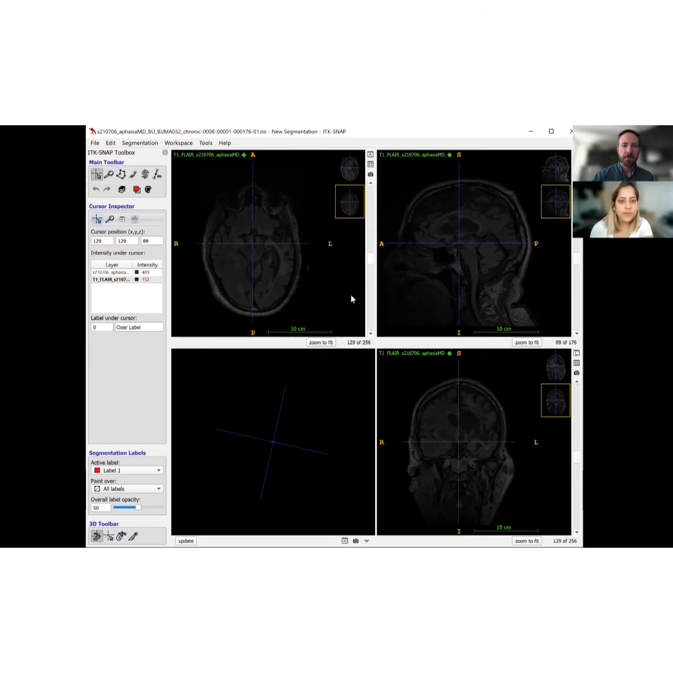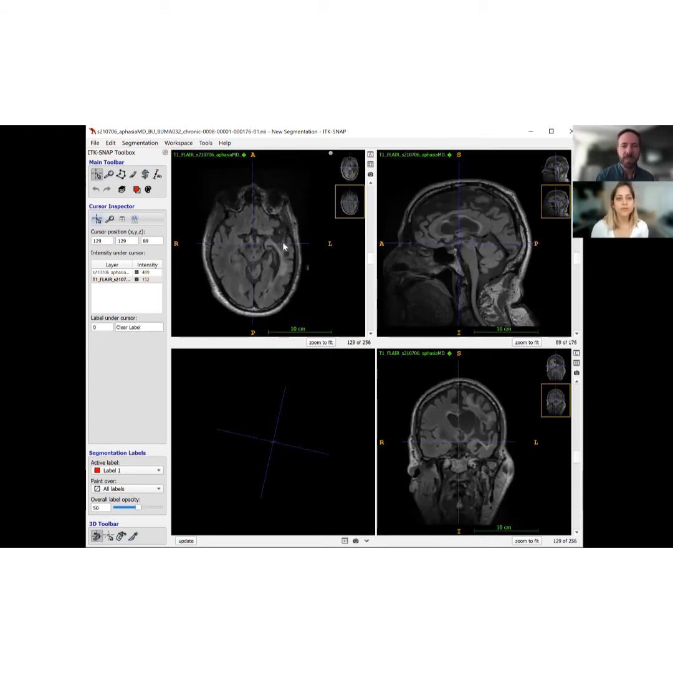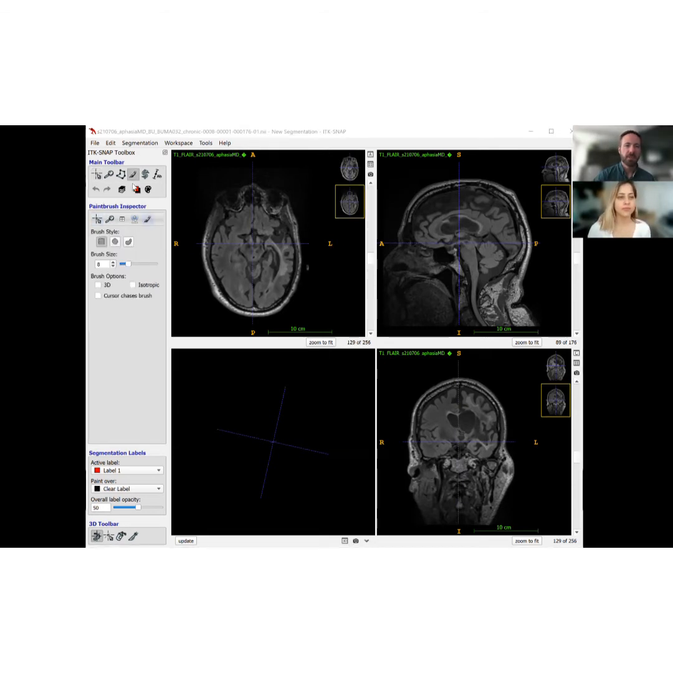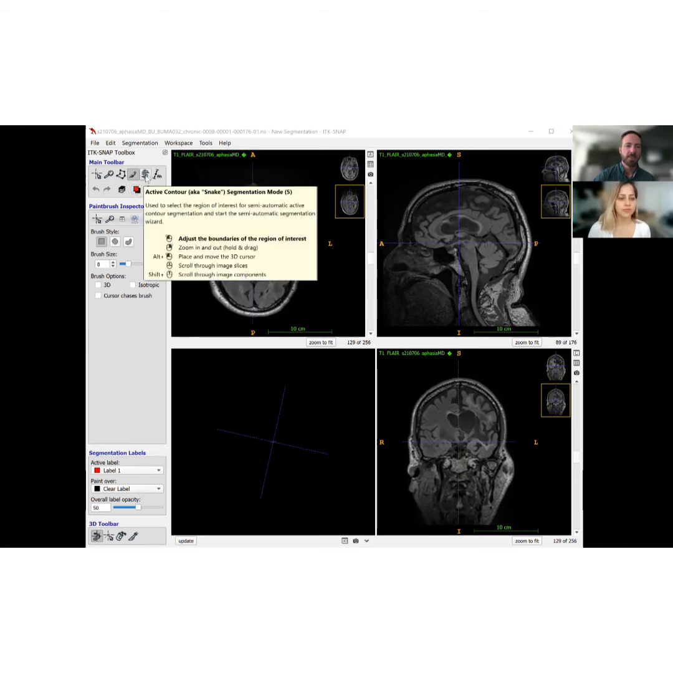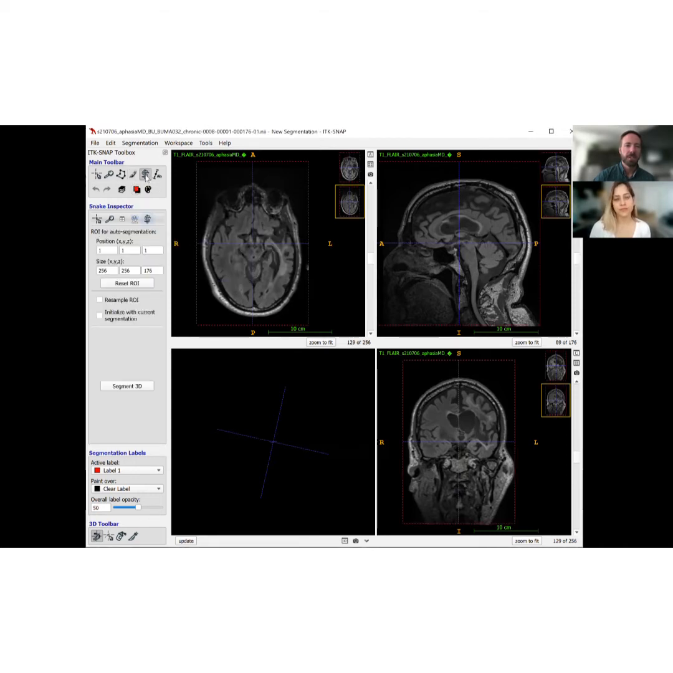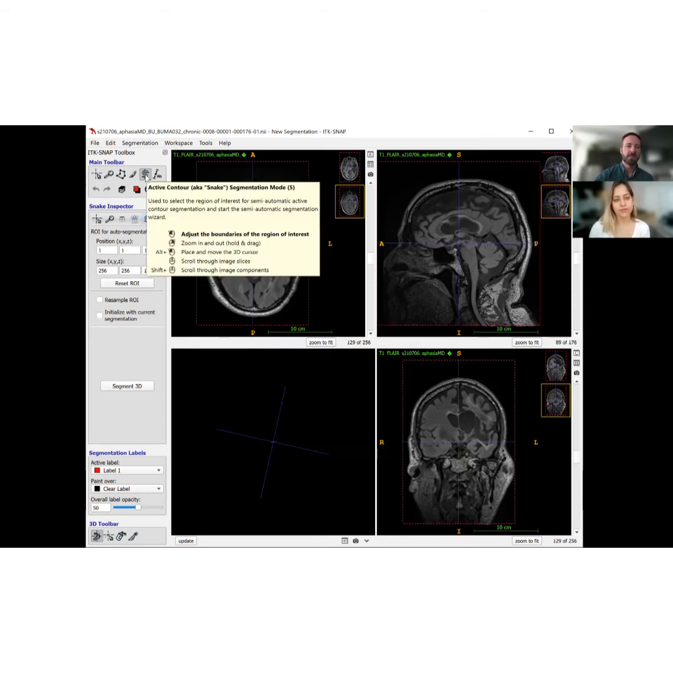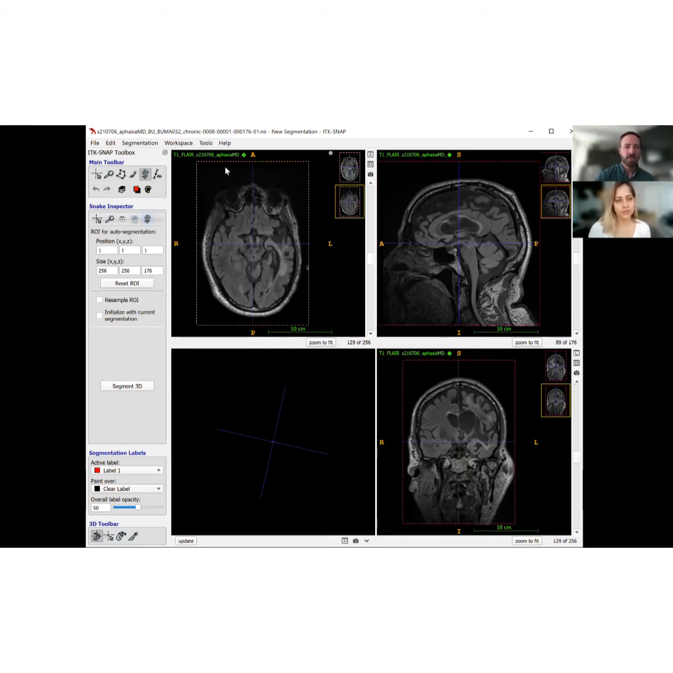Okay, so first, one quick trick we can use to make our job a little easier is a shortcut, Control-J, which will optimize the contrast for us, so everything is a little easier to see. So now I'm going to walk you through the automated segmentation process that we use. First, you click this icon here for segmentation, and then you can adjust this window if you want. I just keep it in the full window. And then you click Segment 3D.